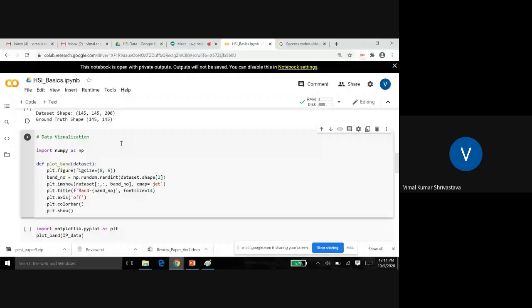One more thing I want to tell you is how you make a function in Python. I hope some of you know this. What you need to do is write def, and then your function name. Plot band is my function name, and this is where we pass some values, dataset, and then whatever goes inside the function.